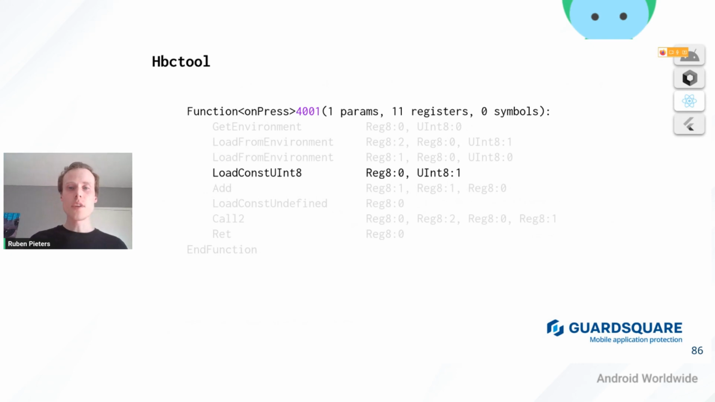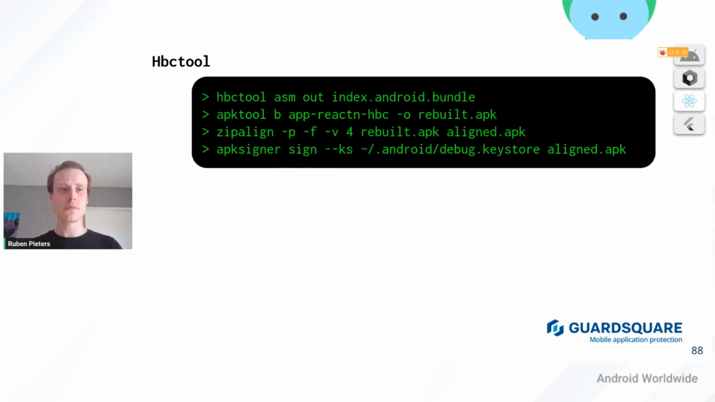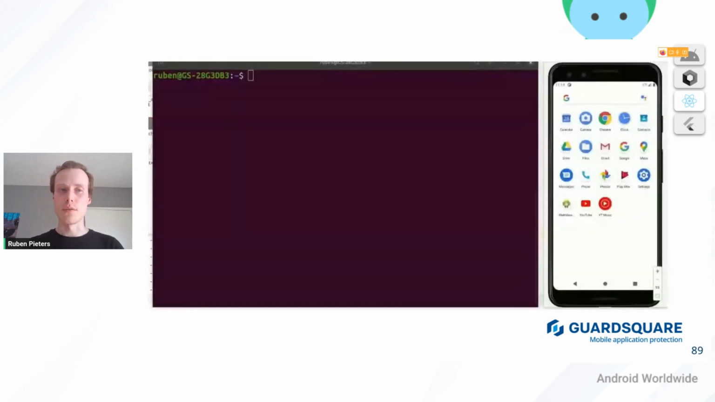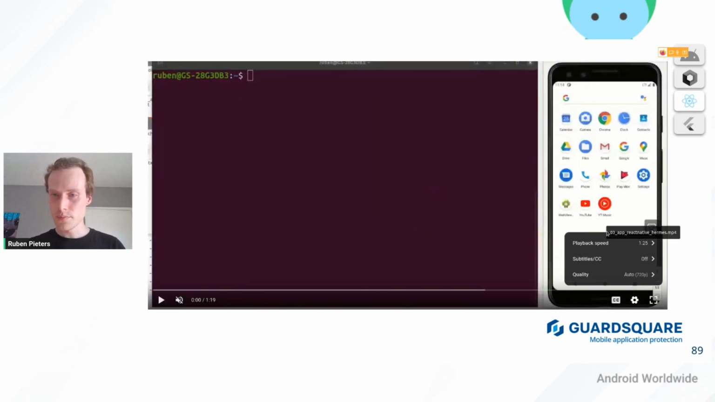So it's a plain text file, so we can just modify it and then assemble it again to modify the code. And then we can repackage the application and run it, and then we'll have a look at what this looks like. I'll just increase the speed a little bit on this one.